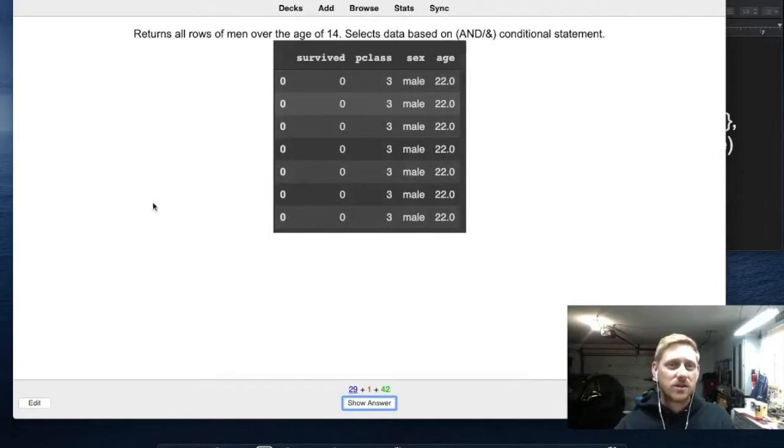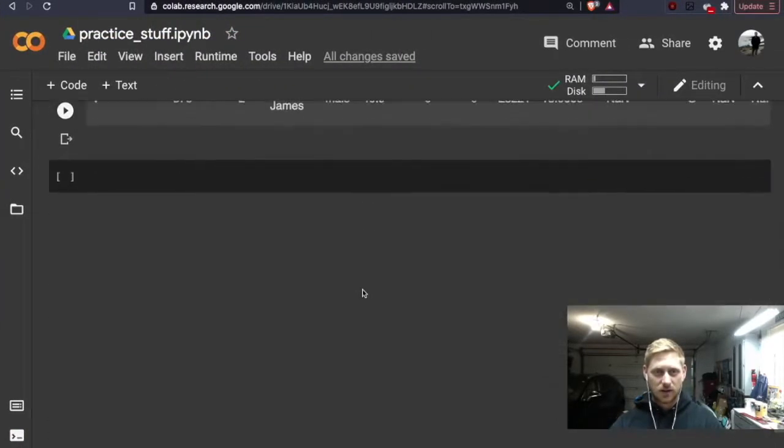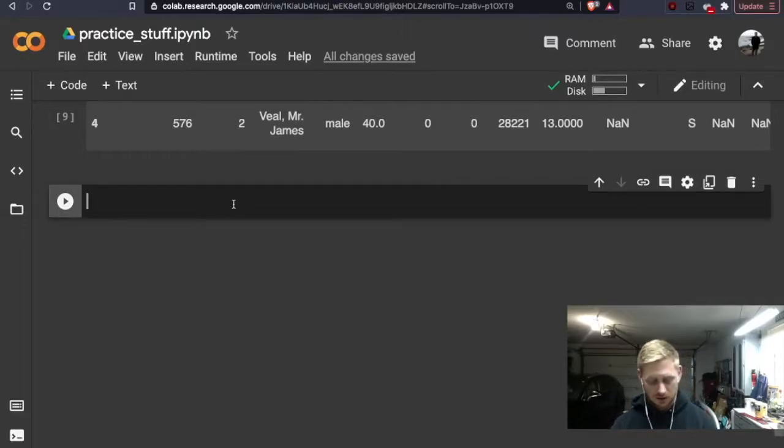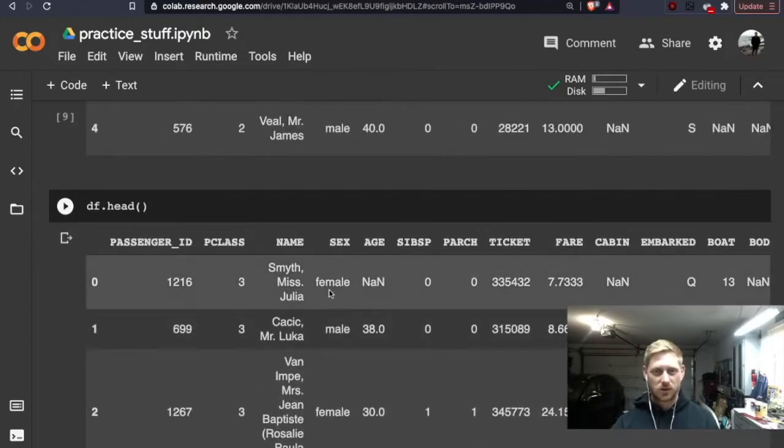So the next question is, this returns all rows of men over the age of 14. Selects data based on and condition statements. So if we had to, how could we identify all men over the age of 14? Men, aka males. So if I had to, I'd go ahead and do dataframe.head just to gain an understanding of what we're working with. So we have male, female.